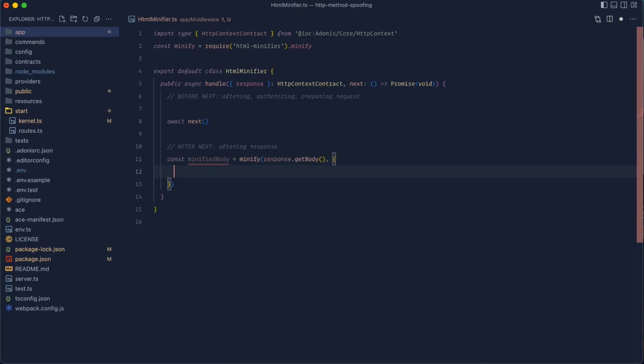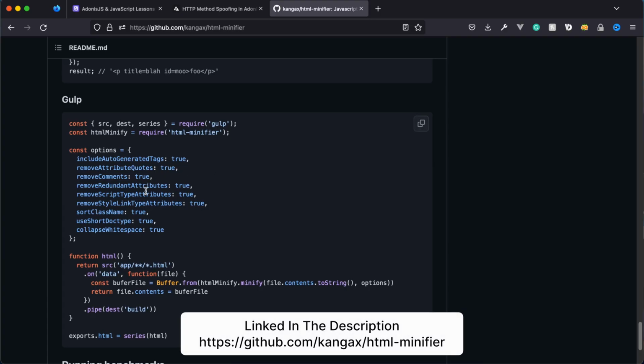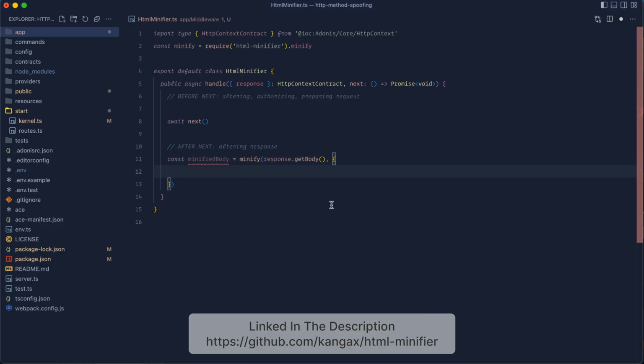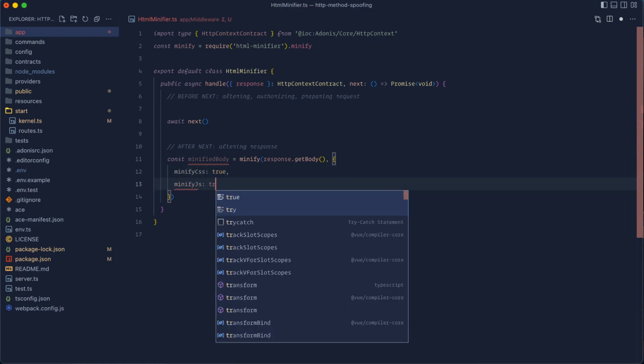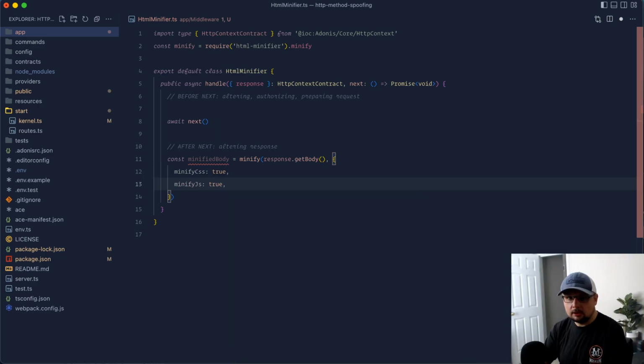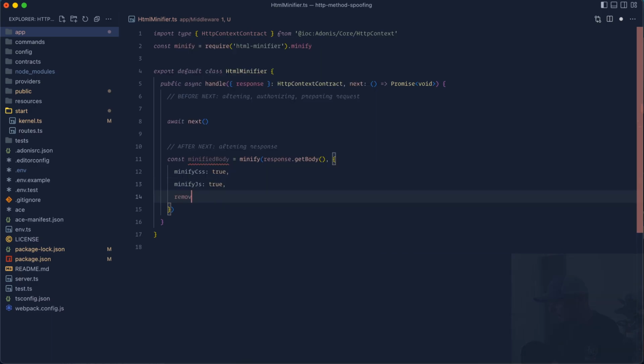And then we can provide in some options for the minification. Now for the complete set of options that you have available, definitely check out the documentation. We'll be going over just a few here today. So first and foremost, you can minify any CSS that might be in your markup. So we can set that to true. You can minify JavaScript that might be in your markup. Now this does not work with Alpine attribute based JavaScript, but it will work with your normal script based JavaScript. We can remove comments from our HTML, so we can set that to true.